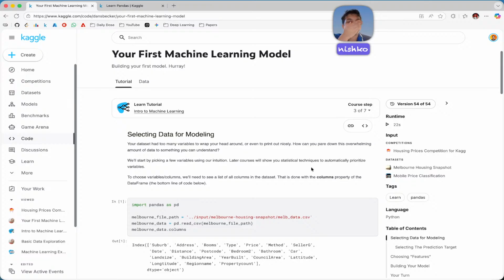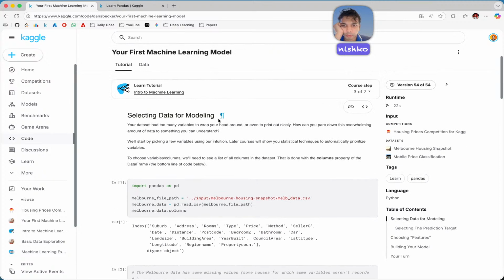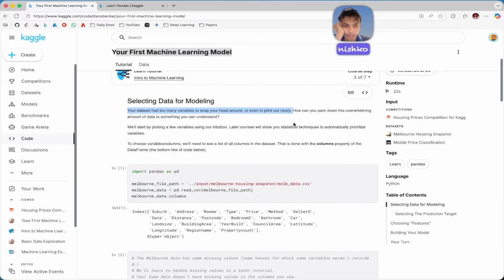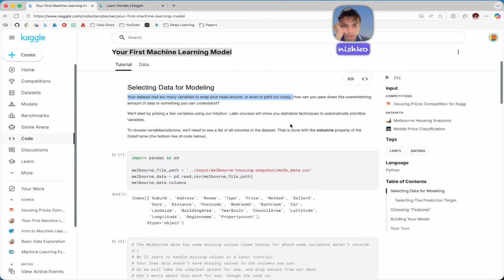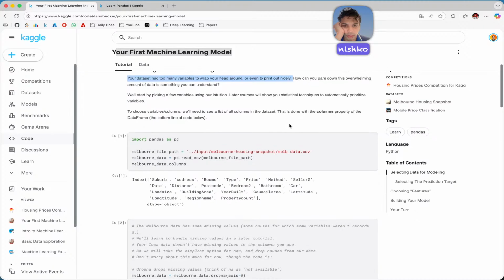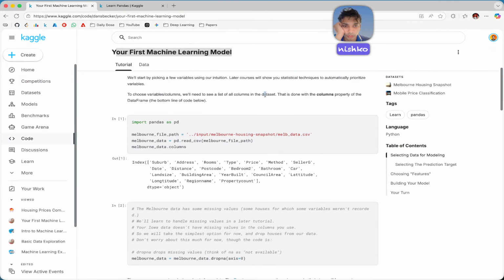Okay, so I was just reading this module which is about selecting data for modeling. Your first machine learning model: selecting data for modeling. Your data set has too many variables to wrap your head around or even to print out nicely. You can pare down this overwhelming amount of data to something that you can understand. We will start picking a few variables using our intuitions. Later courses will show statistical techniques to automatically prioritize variables. To choose variables, we'll need to see a list of columns in the dataset. This is done with the columns property of the DataFrame.